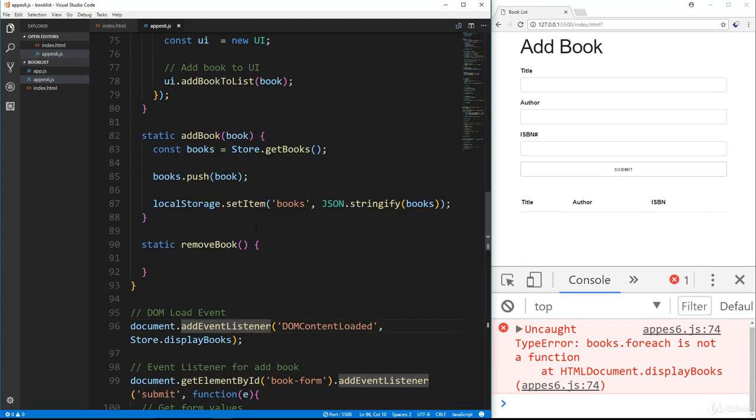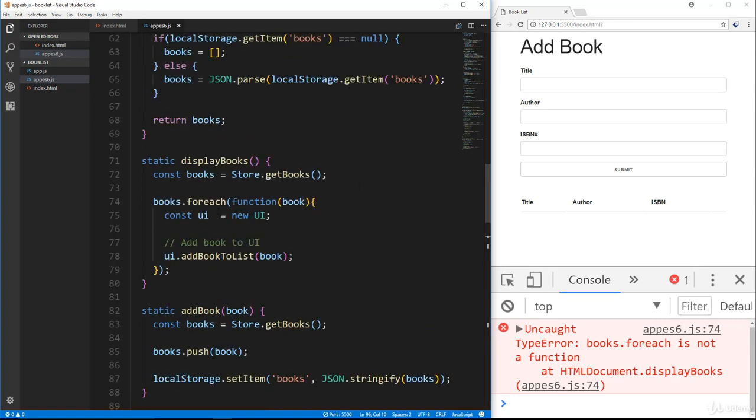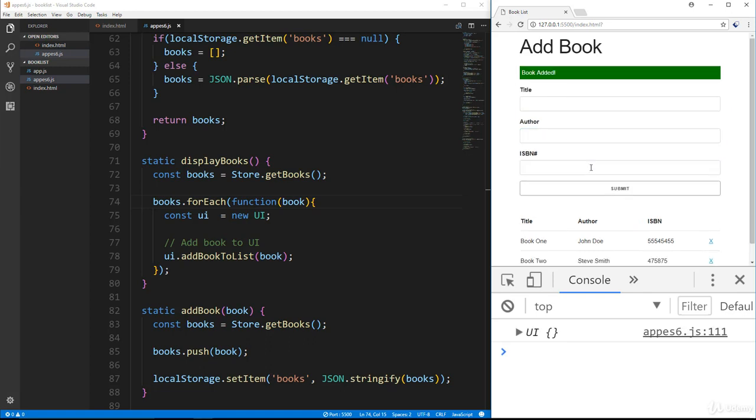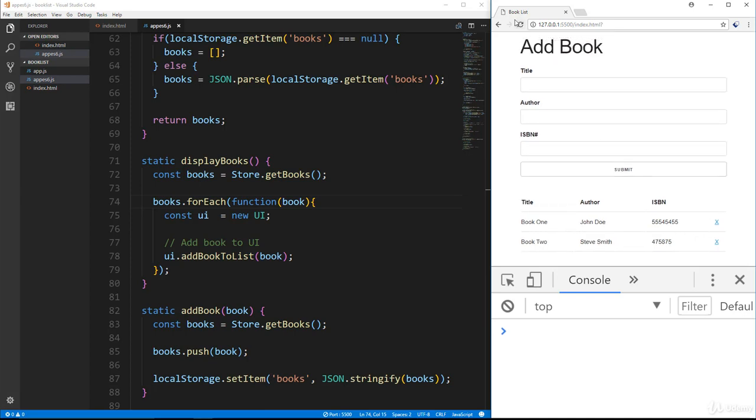Books.forEach is not a function. Let's check that out. So const books, whoops, that's the wrong one. const books equals Store.getBooks, and we just forgot the uppercase E here. All right, so we save, and now we get book 1, John Doe. So let's add another book. And submit. So now we have book 2, and if I go ahead and reload, book 2 is still there because it persisted to local storage.